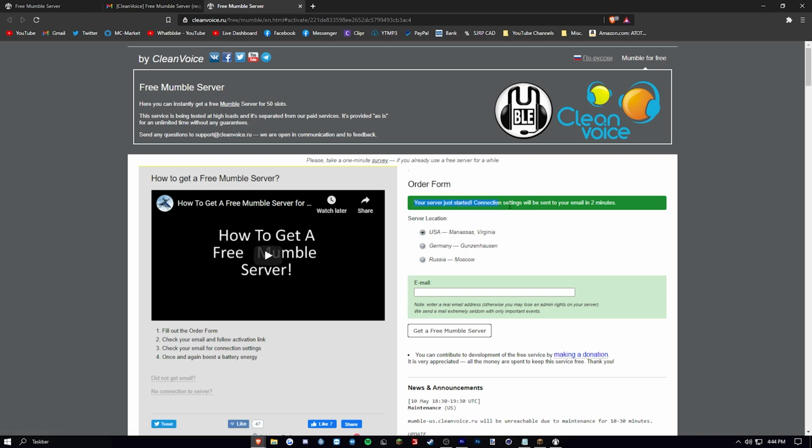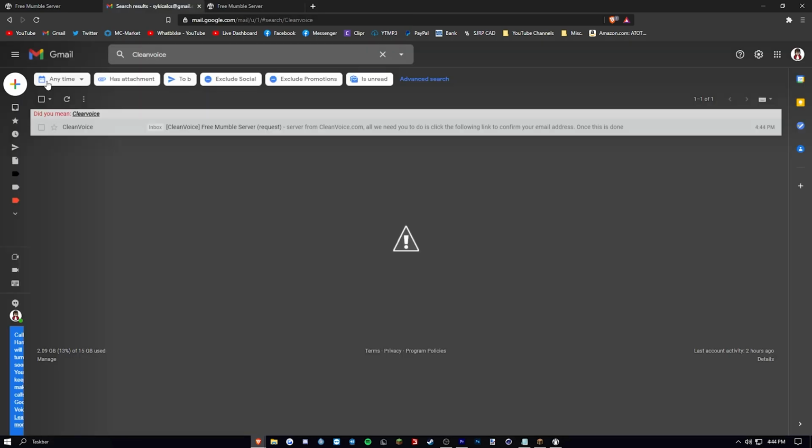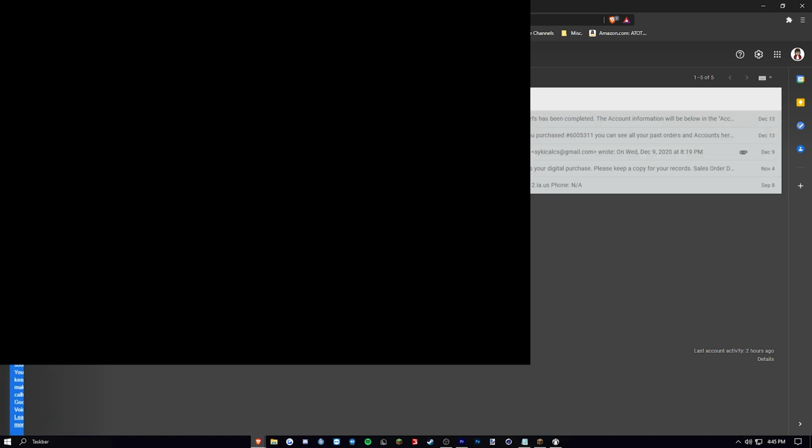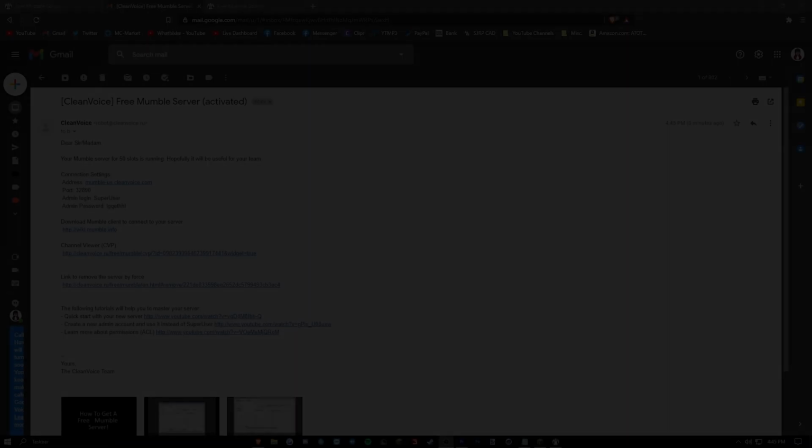And it says your server just started. Connection settings will be sent to you in 2 minutes. You're just going to want to give it about 2 minutes for the email to come through with the information on how to connect to your Minecraft server.